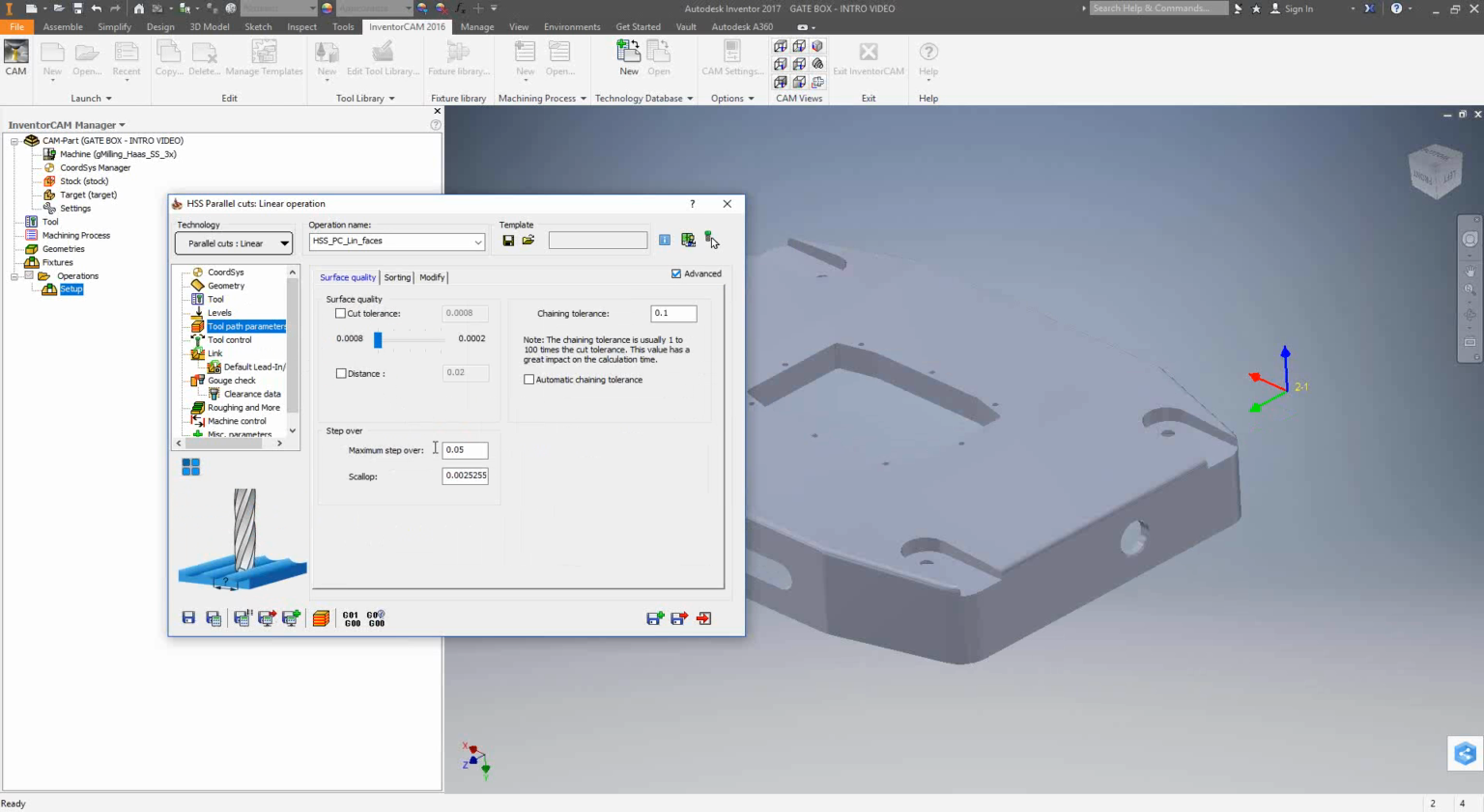Toolpath parameters, this is where you'll control your step over. You also have the ability to control the step over in terms of the scallop height, and these are actually mathematically related. So if I change this to 20 thou, you'll see that the scallop height also changes. And again, they're related with the assumption that you're using a ball nose tool. So that is actually the height of the cusps that would be left behind.